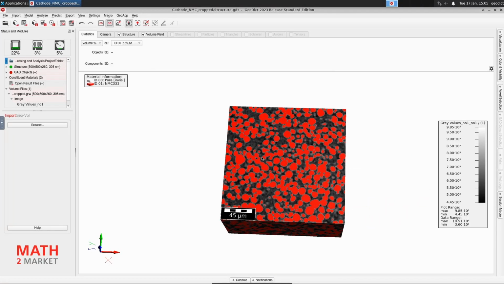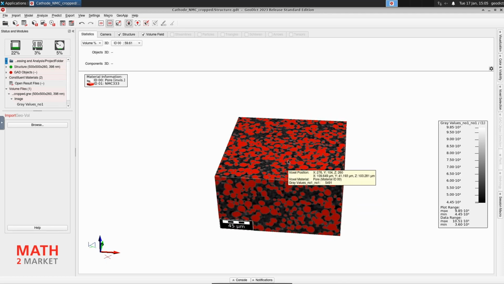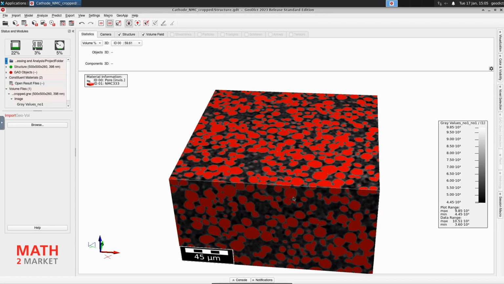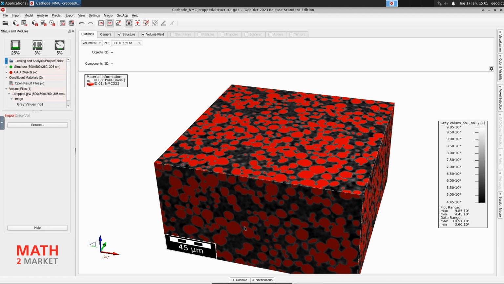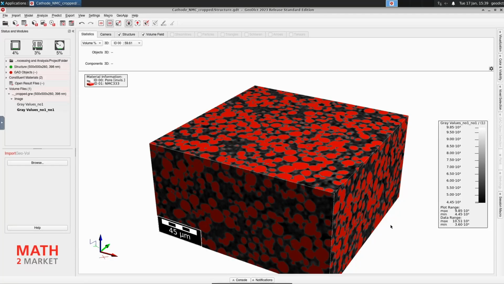Again, you can rotate the structure with the left mouse button, so click and hold the mouse button to rotate and click and hold the right mouse button to zoom inside of the structure. If for some reason you're not happy with the segmentation, you could redo the segmentation.